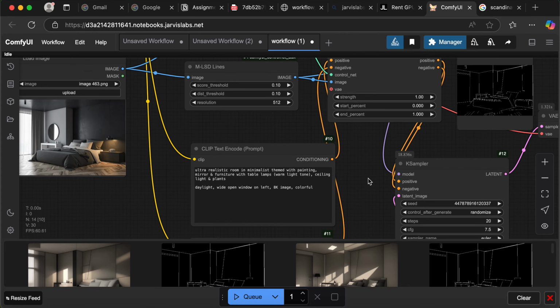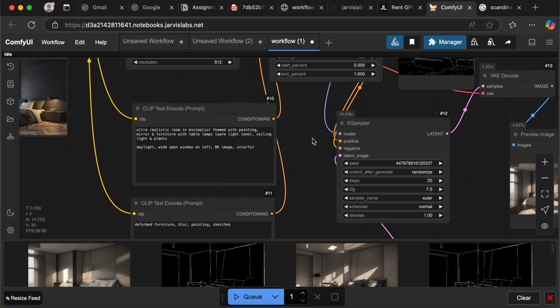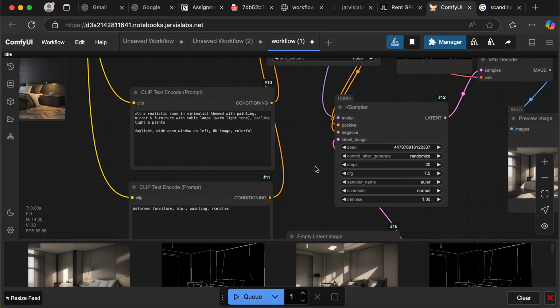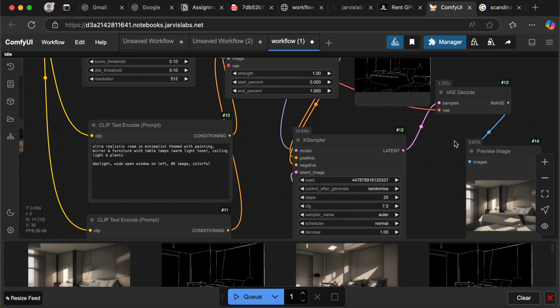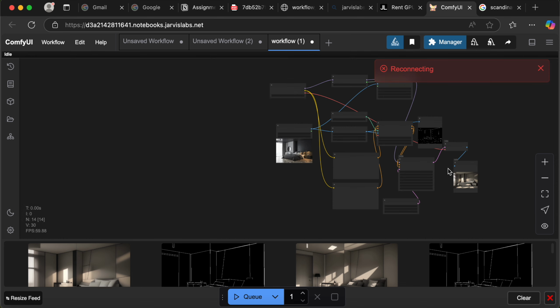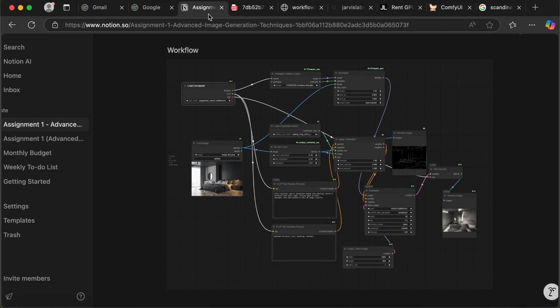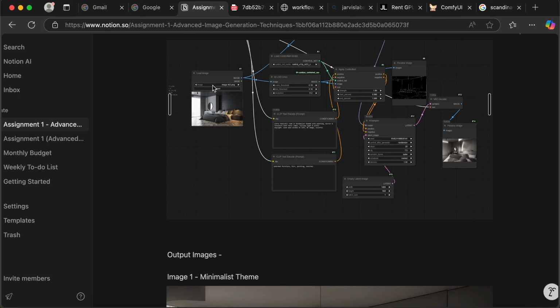Okay, now the final part remaining is the generation of the image. So the K sampler accepts the model from the IP adapter, positive and negative prompts from the ControlNet, and the latent image is an empty latent image. The final latent is passed to VAE decode, and the final preview is generated. So now I'll show you what samples I was able to generate.